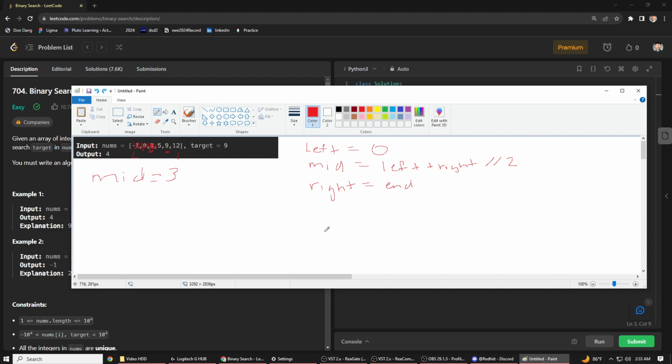So this is where you increment the left pointer to mid plus 1, just so you don't include the middle value. And right here, your new array will be 5, 9, 12. And every time you do this step, you're going to want to repeat finding the next middle value. So this will be in the while statement as well. So you're going to have 0, 1, 2.